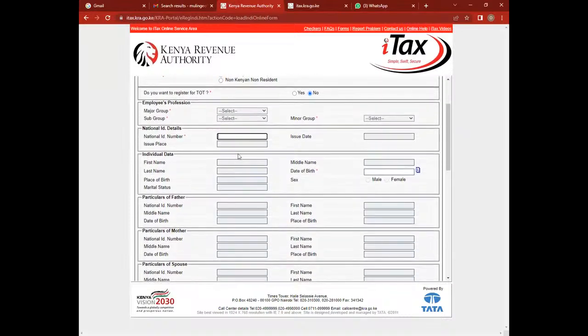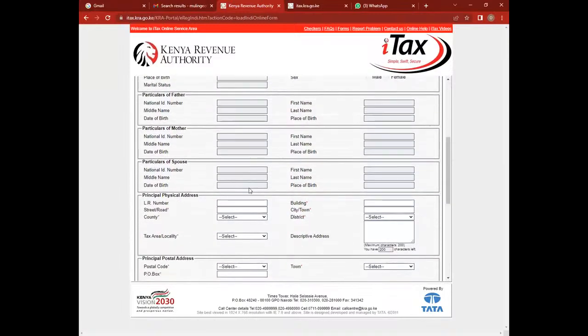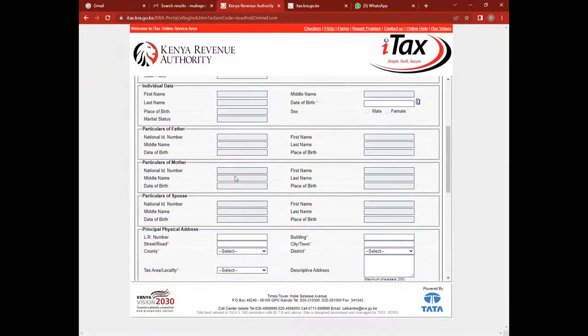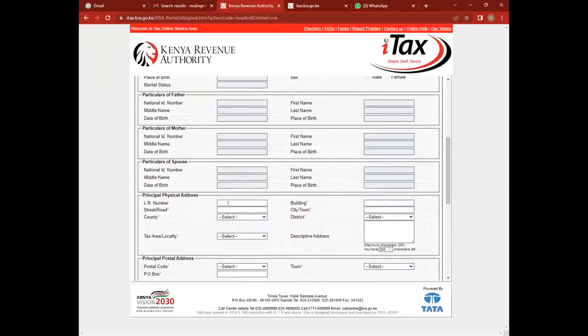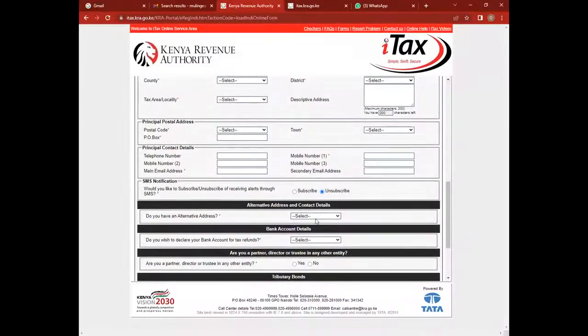So ID number, you just fill in, and all these other details. You can see you can't fill anything which is not active. So you indicate the LR number, the street road. If you don't have any LR number, you just put NA, not applicable. Street road, you indicate where you live, county, all these are straightforward things. Alternative address, indicate bank account details.